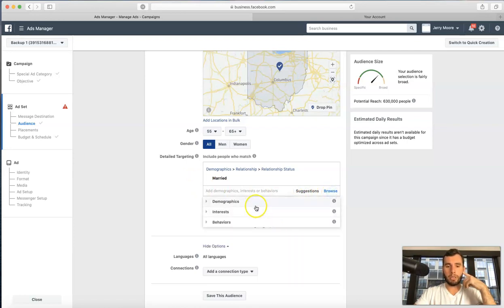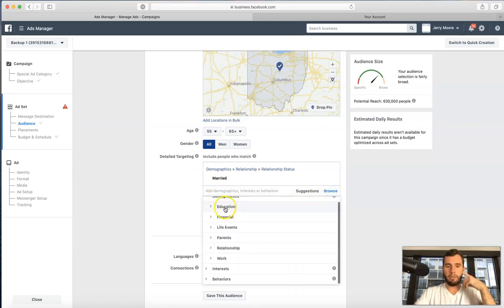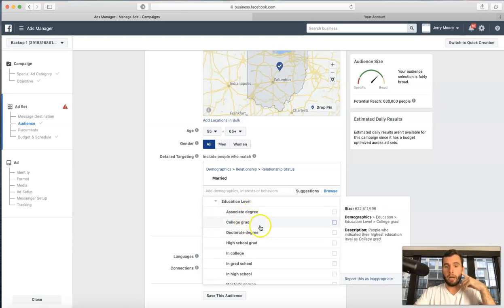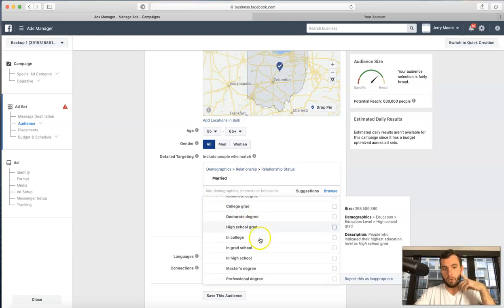So you can go browse here. You can see all the demographics. You can see education level. So you could say, I want people who study a specific field of study, or have a college grad degree, or a high school degree, or in college, or in high school, or have a master's degree, right?